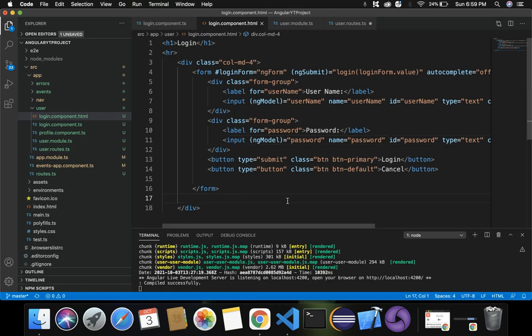Right. That's it for this video. So far we have implemented a basic login. We have not yet done any authentication, securities or anything. We will see all those in our future videos. For now, this is like a skeleton we are creating and we are implementing in this project.